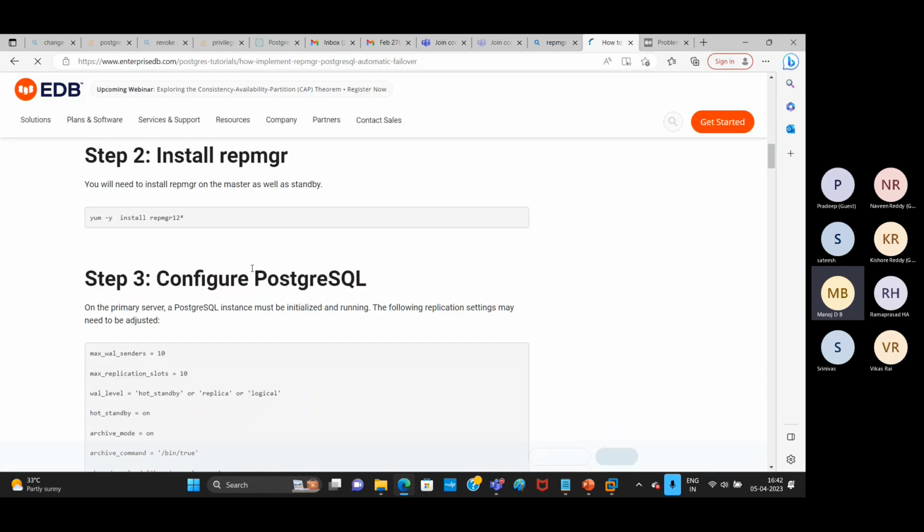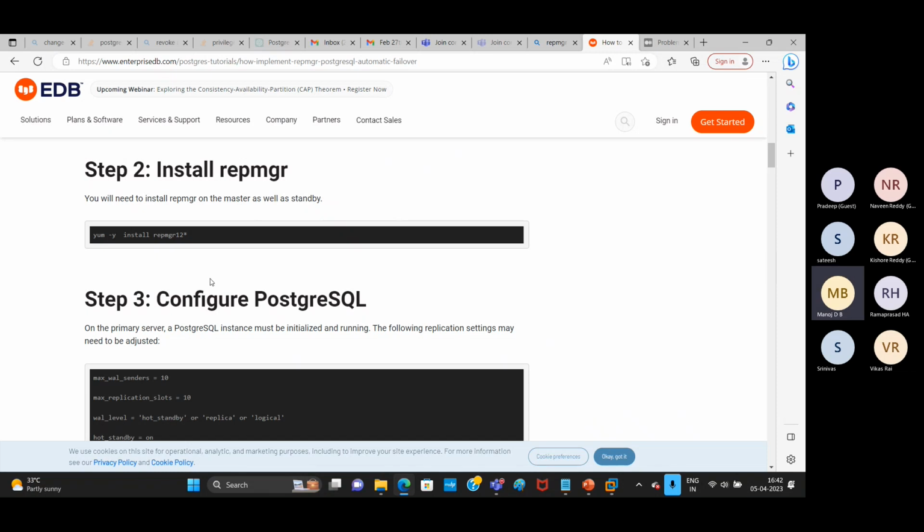So see here, guys, these are the steps before configuring rep manager. We need to install rep manager. If you are maintaining the primary on one machine and the secondary on a different machine, you will need to install rep manager on the master as well as the standby, on both machines, not only for one machine. Okay, guys, so now let me install this rep manager.